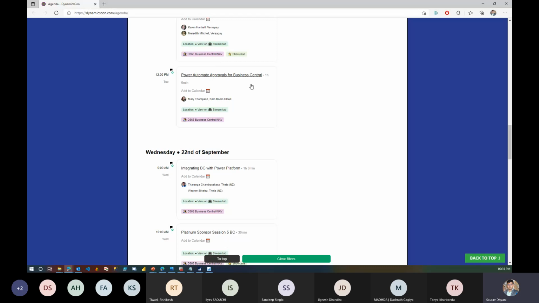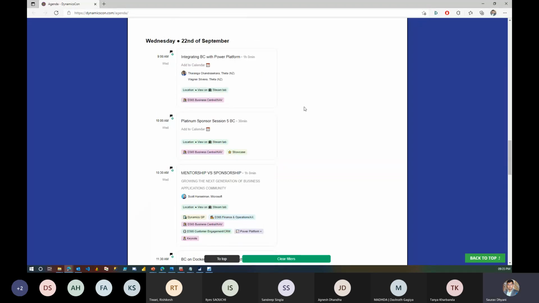So if you think like me, like I always think that everything needs to be coded, and that's because I have been in NAV for the last 10 years or so, then surely attend this session to understand how Power Automate can add value to Business Central. And I'm pretty sure Mary will be explaining some demos around it. Power Platform again by one of the MVPs from New Zealand.